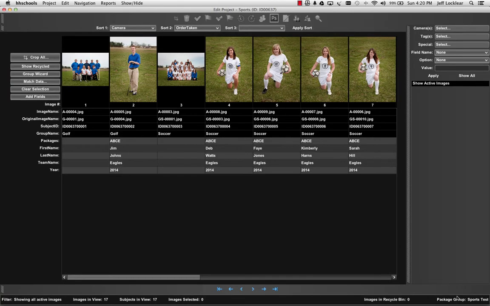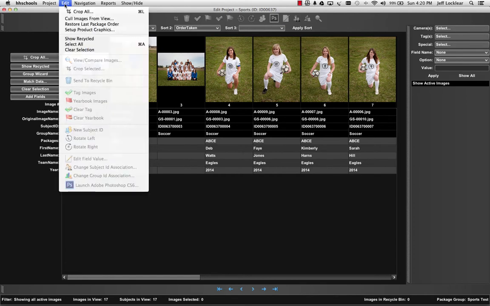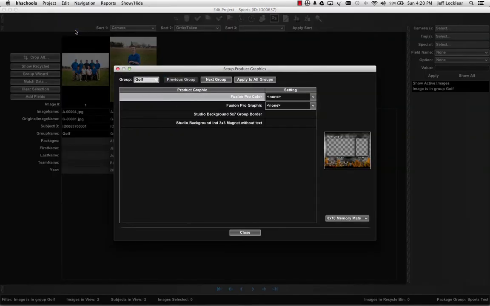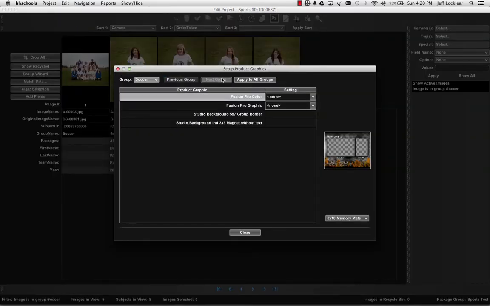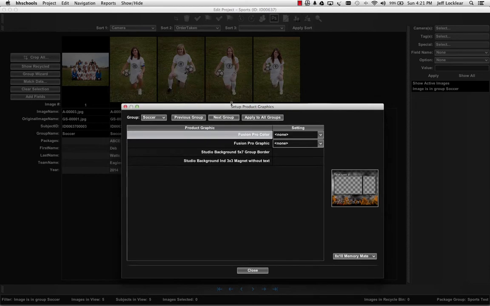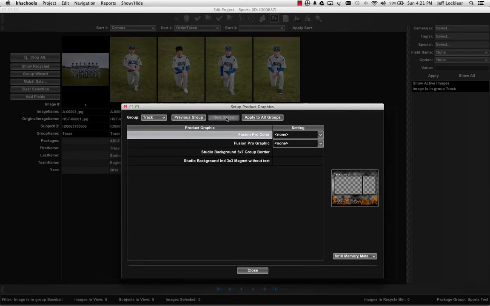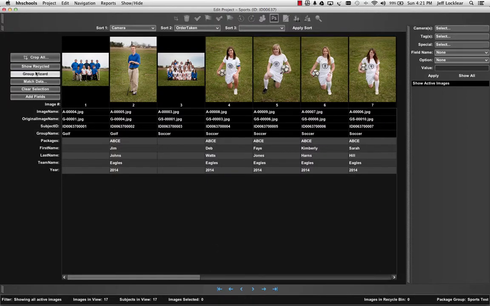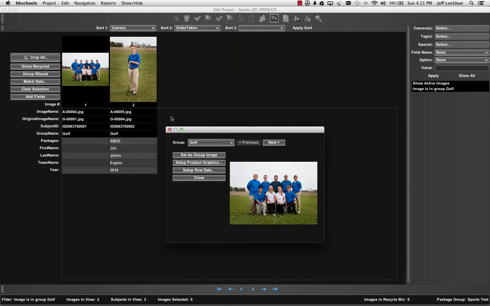So we'll go back to our edit project, and one of the simplest ways I know to do it is come up here to the edit menu and select set up product graphics. You can go through it here where you select each group, and you'll notice that it changes the group in the background. You can do it from this screen, or you can also do it from the group wizard itself. So I'm on the golf, and I'm going to set up my product graphics.